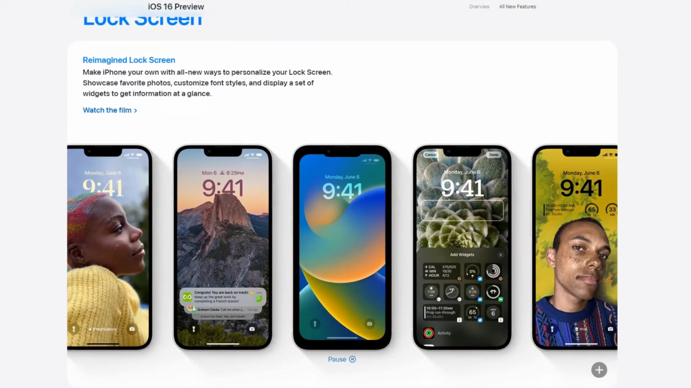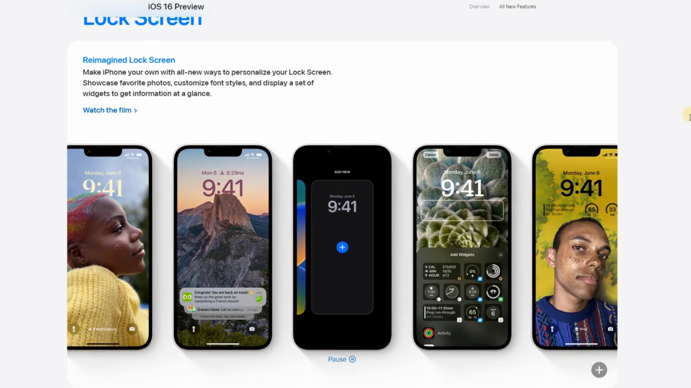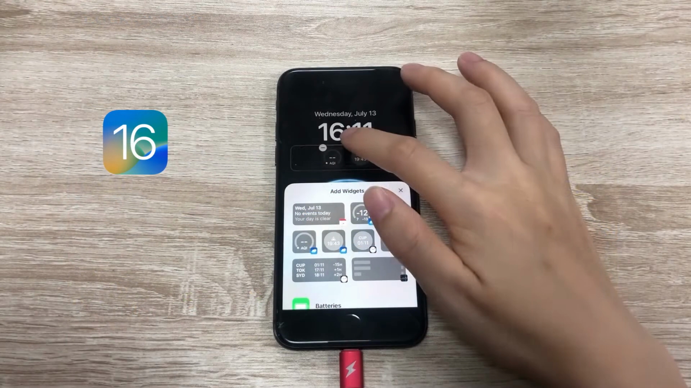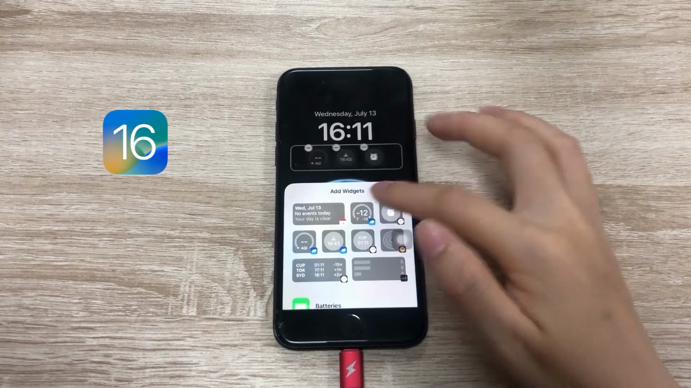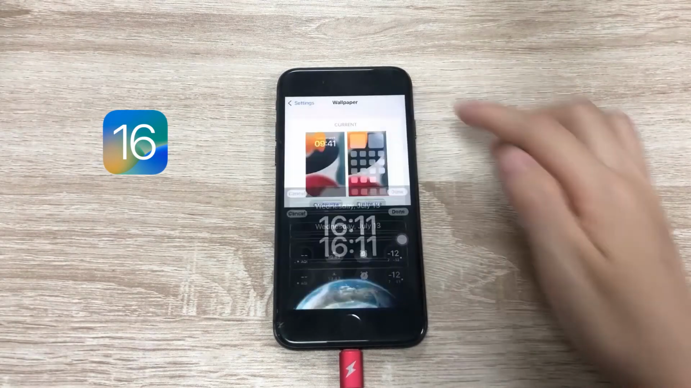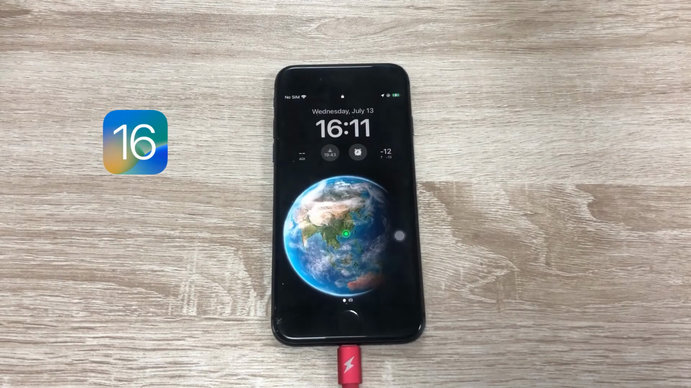We can try to use the iOS 16 beta and send feedback to Apple to improve this iOS version. So in today's video, I'm gonna show you how to download and install the iOS 16 beta on your iPhone.